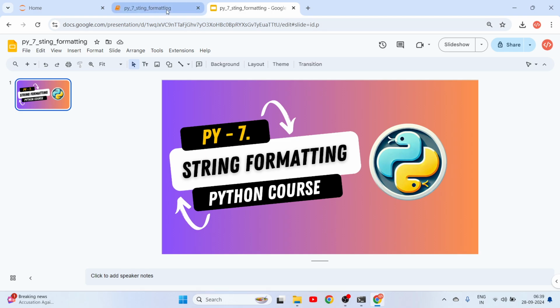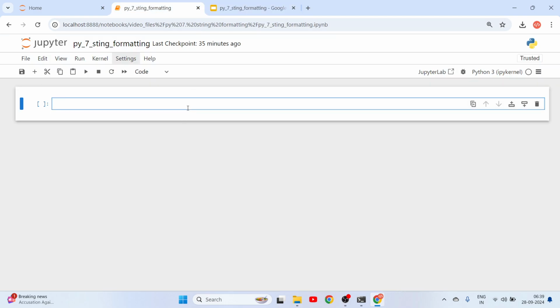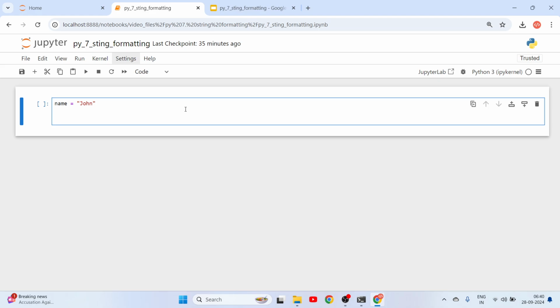So I'm going to do this particular piece of code in my Jupyter notebook. I hope that you have already set up your Jupyter notebooks or other IDEs that you'll be working on. So first I'll say name is equal to John. So let's say that we are taking a person's name in this variable. Here we are assigning this value John to this variable. The last video, the sixth topic, was on variables in Python, so I hope that you are clear with that.